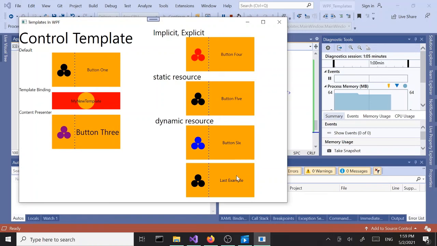Alright, so I was going to actually talk about the triggers for this last example, but I realized I have already covered that in my custom button control. So I'm gonna leave it right here. So that's it for control templates. In the next part we are going to cover the data templates. Alright, until then, take it easy, have a good one.